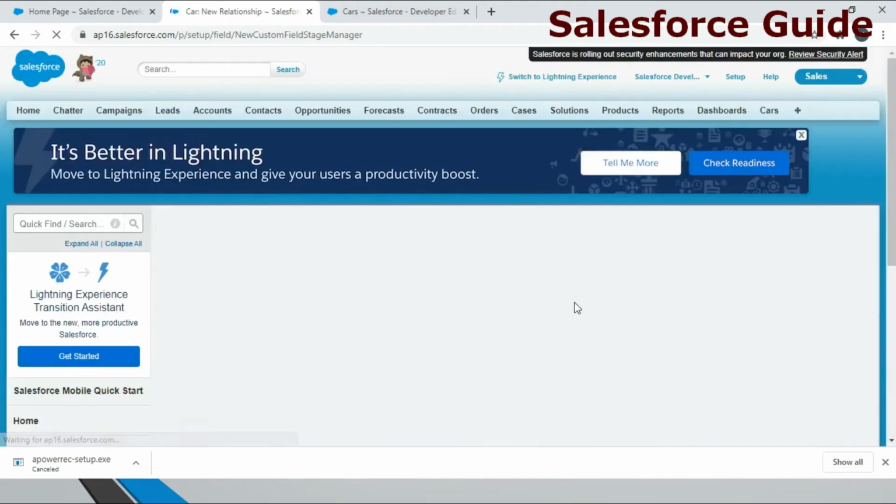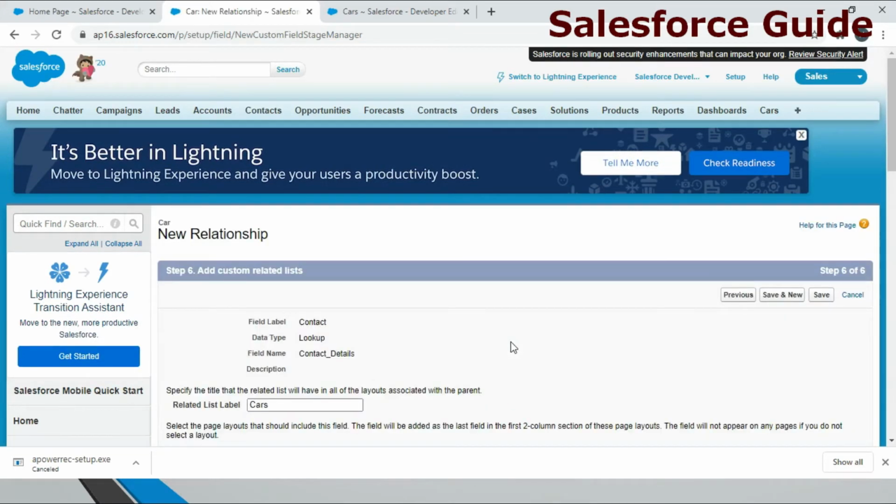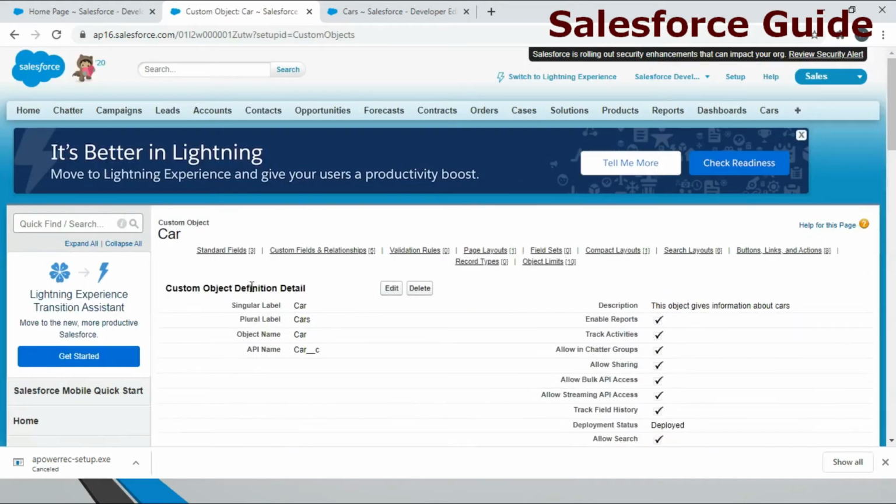Now the next thing is the page layout, on which I am going to add contact here, in the car layout. Now the related list label: whenever you are seeing any record, we will see the related list, which gives us a small amount of information about the related record selected in the particular field. So what label do you want to select? For now I will show it as car, so I will keep it as it is. You can select contact as well here.